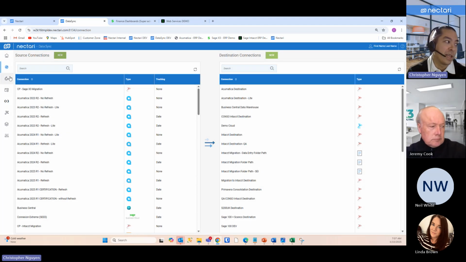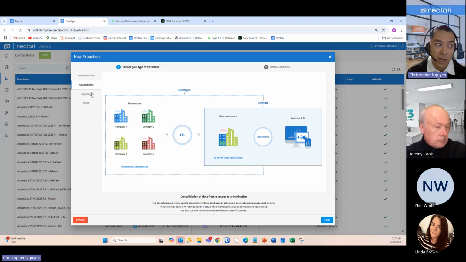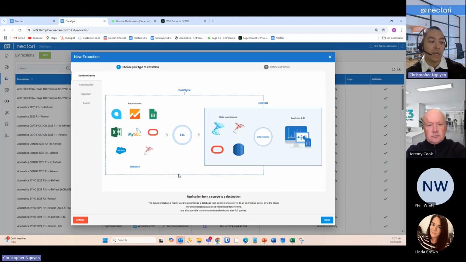Once we connect to your data, there are four types of extraction that you can do. We can do synchronization. It can be on-prem to cloud, cloud to cloud, on-prem to on-prem, it doesn't really matter. We can do it all. We can do data consolidation as well, data migration, and data export. The best thing of it all is that throughout these four extractions, you can apply ETL or data transformation if you prefer, which really makes us very efficient in the data warehousing sphere right now.